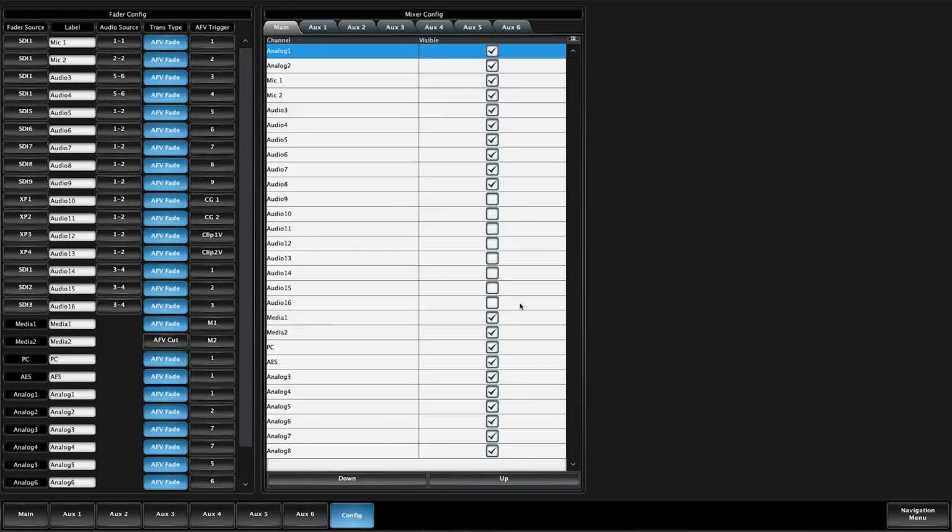On the right hand side is where we have our mixer layout config column. At the top you have a tab for each of your mixers, main through aux 6, and you have the ability to set up for your custom configuration the channel is visible, as well as being able to reorder how they will be displayed. So now we would have analog 2, mic 1, analog 1, mic 2.